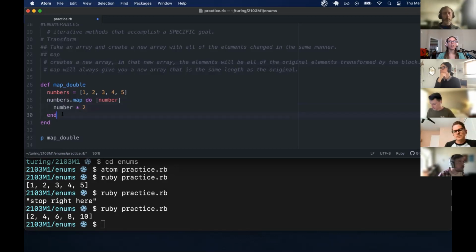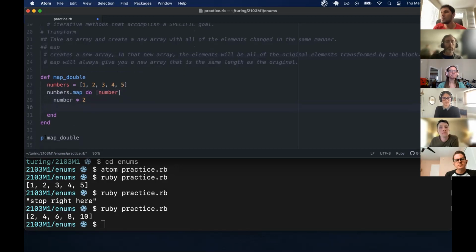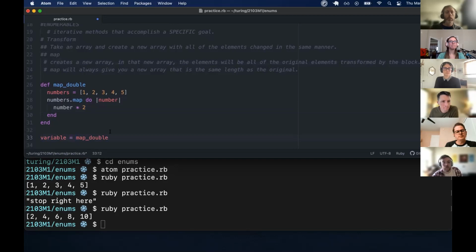Other questions so far? Okay. Oh, yeah, Sid. Can you store a method in a variable? Yes. Sorry, so if you wanted to put that map double where on line 34 into a variable and then call that variable later, you can use it somewhere else. Yeah. Yep, that's no problem.